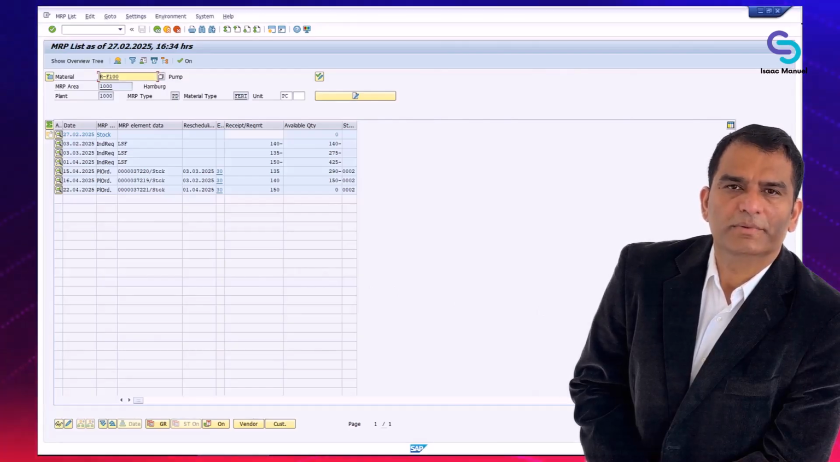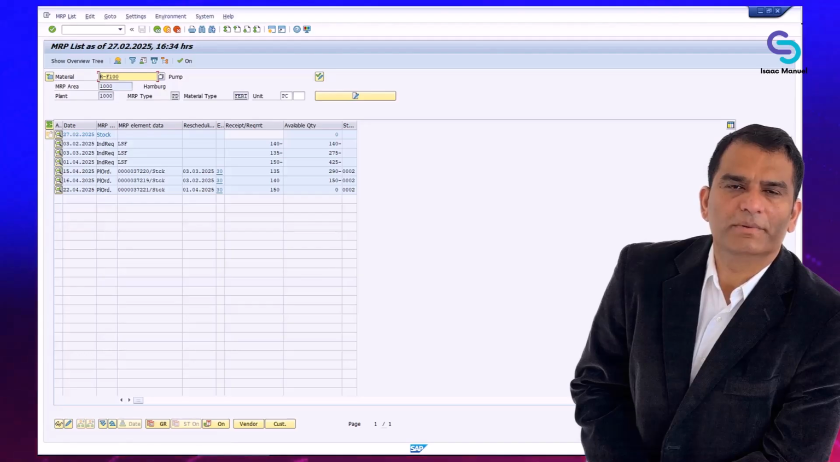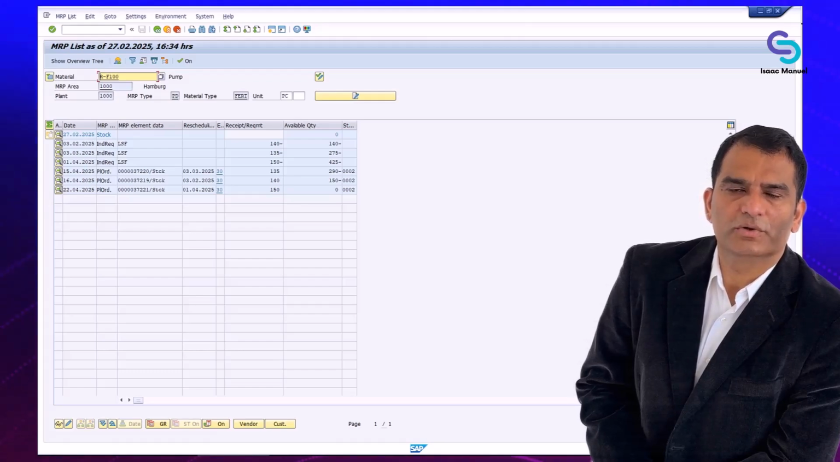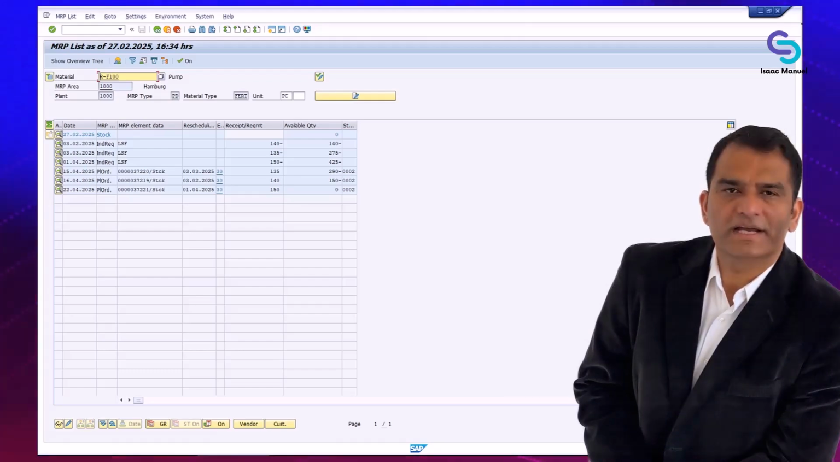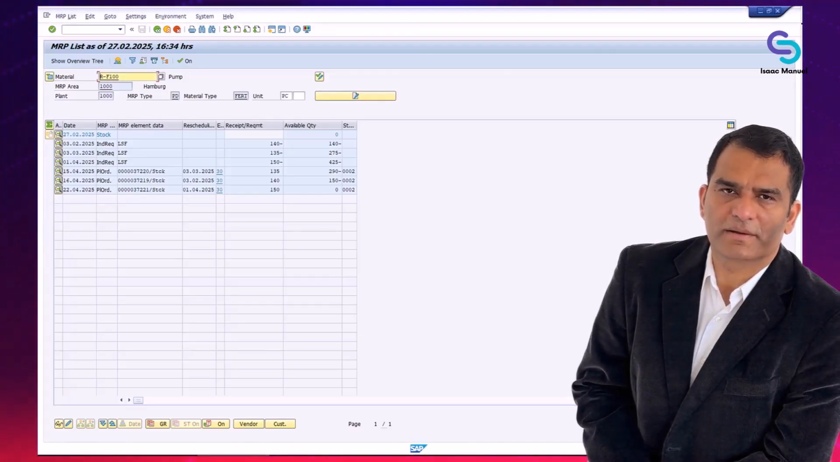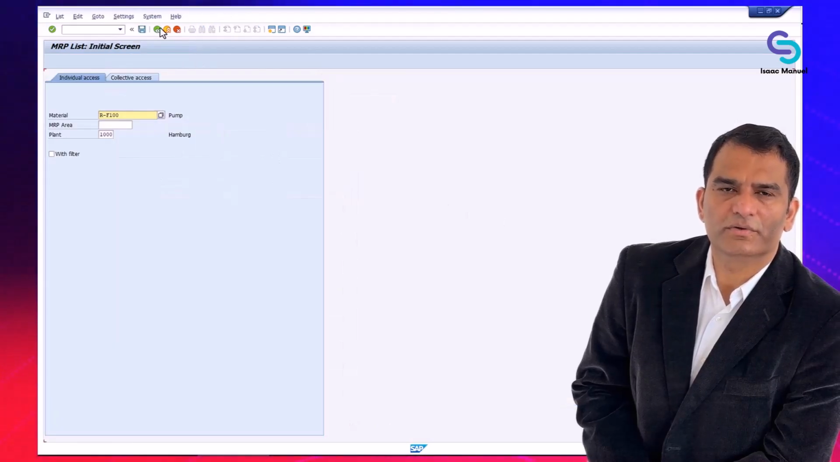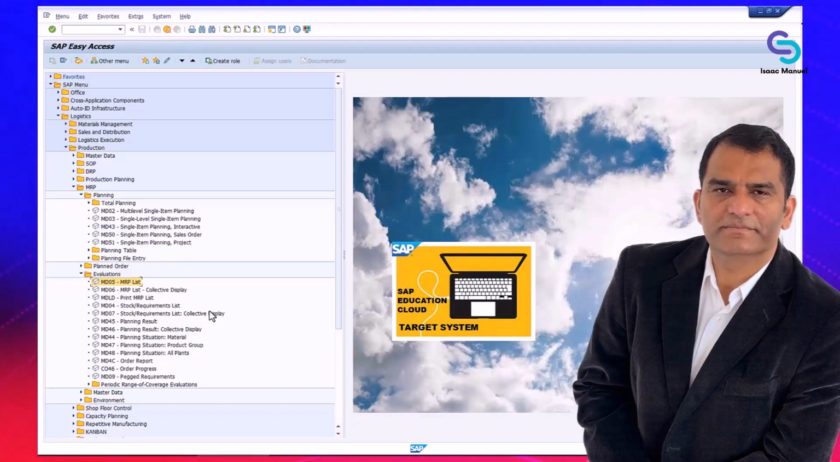Remember, the MRP list provides a static snapshot of planning results at the time of the last MRP run. It does not update dynamically, meaning it shows how things looked when MRP last calculated, not real-time changes. After reviewing the details, click Exit twice to fully return to the SAP Easy Access screen.